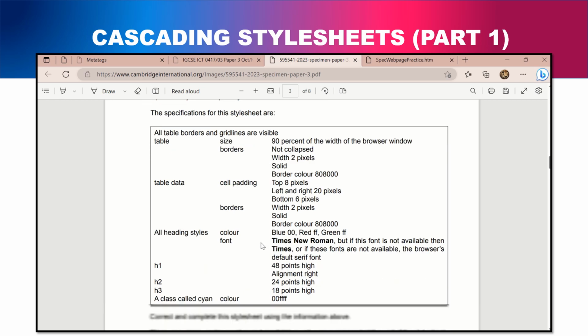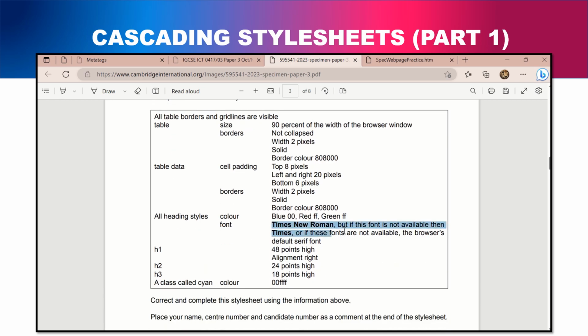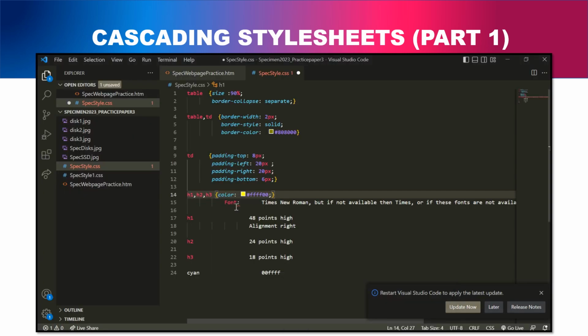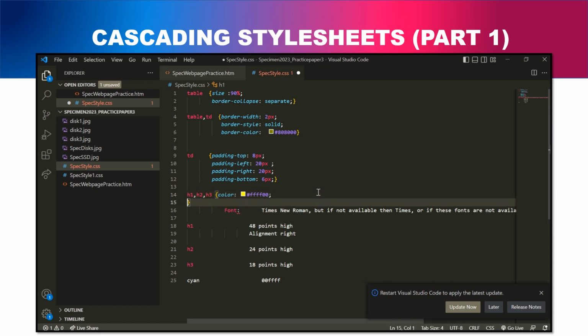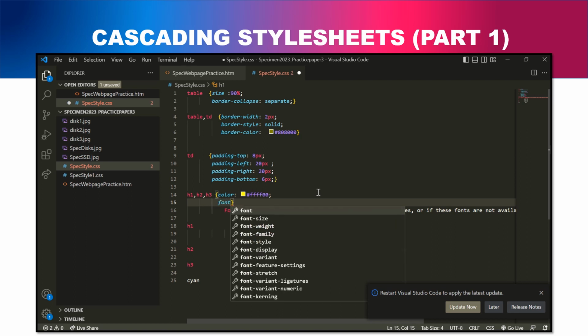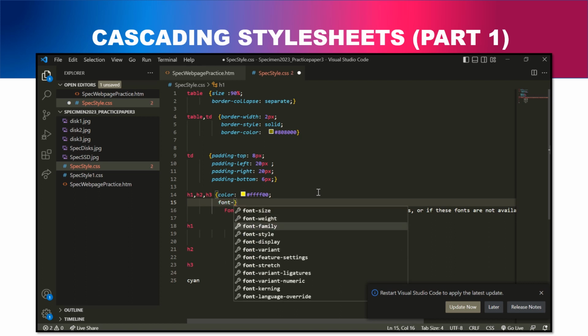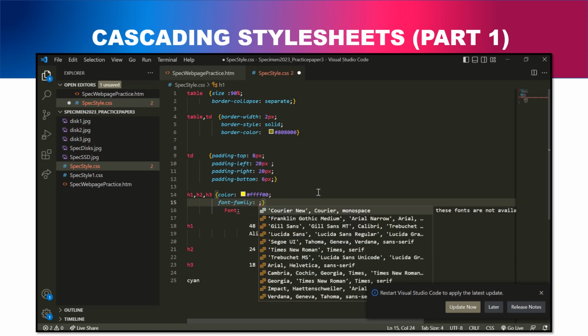The next part says the font must be Times New Roman, but if this font is not available, then Times, or if these fonts are not available, then the browser's default serif font. Now you cannot type it out like this in CSS. There's a different way of stating the same thing. We'll be saying font-family, colon.